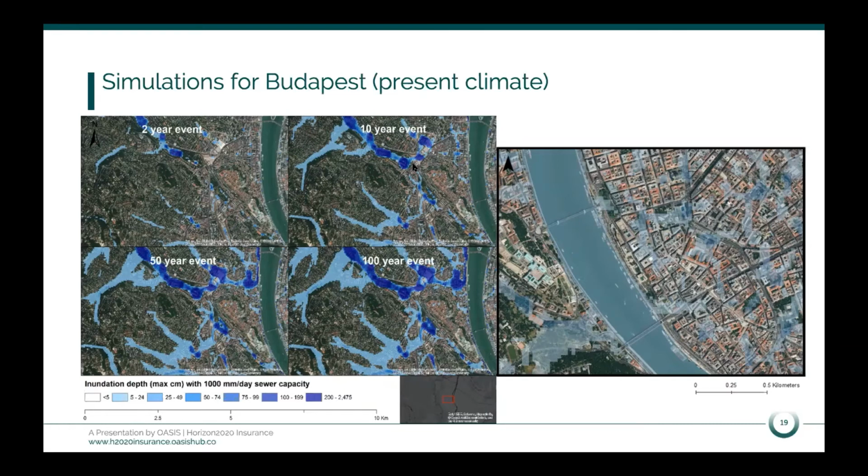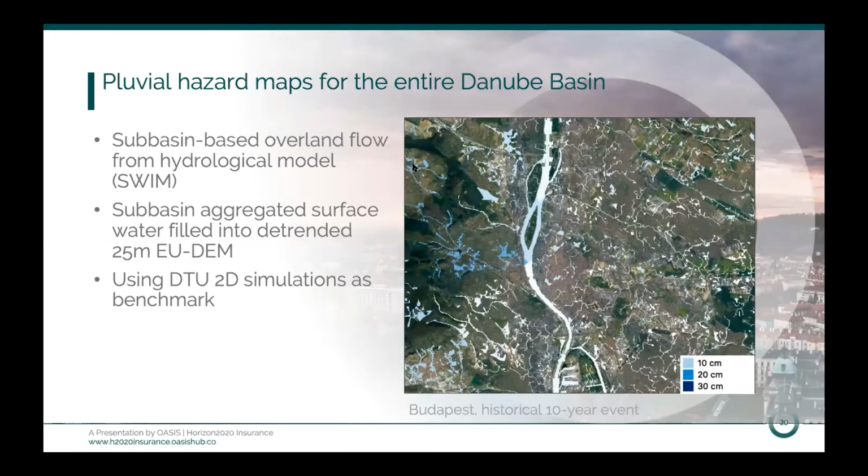I'll just show you a couple of results. Since some insurers have indicated that it's really interesting to have this in all parts of the Danube Basin, covering entire countries, we've also come up with a conceptual approach to represent flash flooding in the entire catchment recently, also on the 25-meter DEM. It takes the overland flow from the hydrological model I described before and fills a detrended 25-meter DEM. That leads to similar areas as you have seen before, but not in the same level of detail. So what we're planning is to have those detailed simulations for the large cities, and for the rest of the catchment a coarser representation of pluvial flooding.